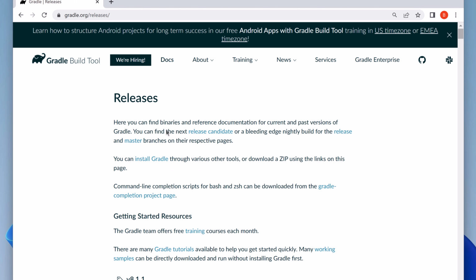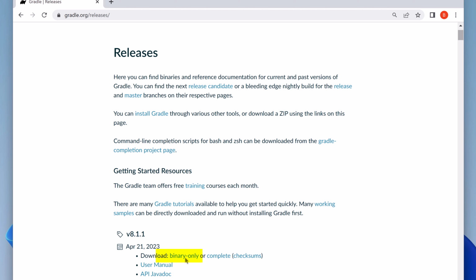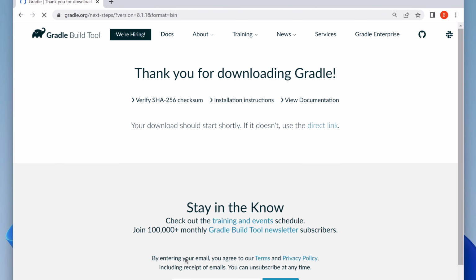Let's click on the Releases page. We'll scroll down a bit and click on Binary Only. And that will start the download of the binary file. While it's downloading, let's click on Verify SHA-256 checksum.